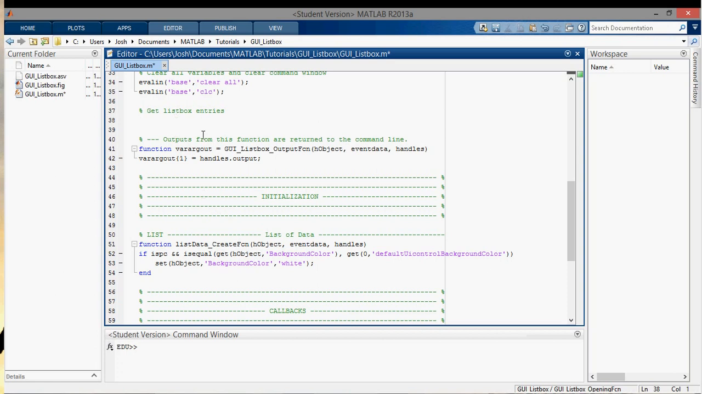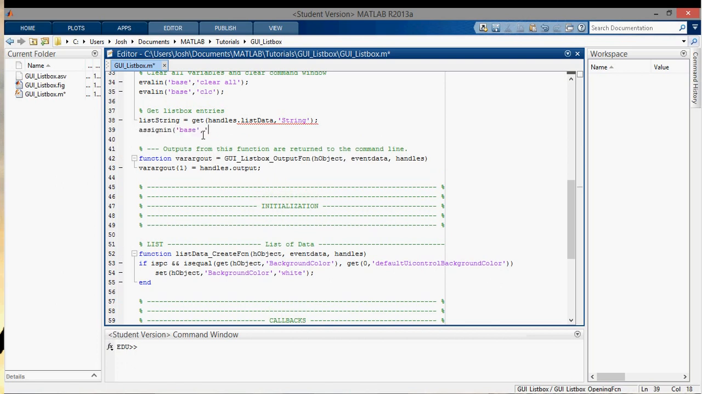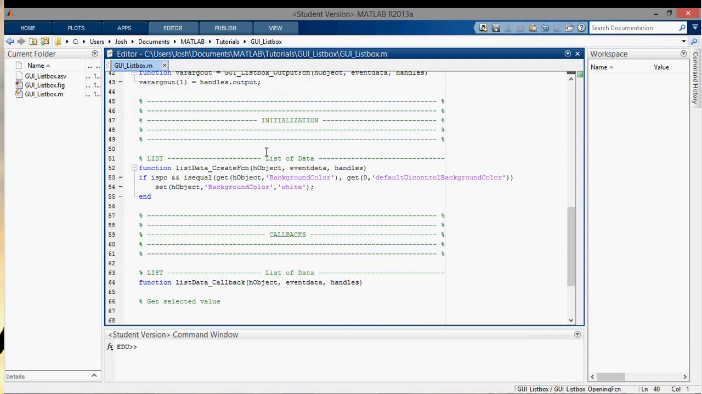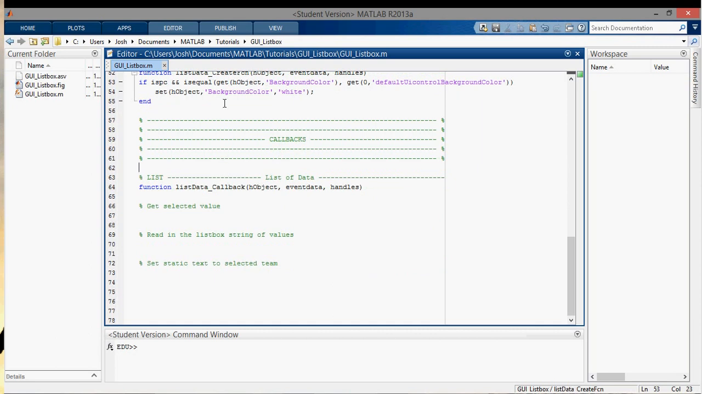That makes sense. So here, the first thing I'm going to do is call it list string. And I'm going to get, like I said before, the tag was list data, and it's the string field that we want. And then I have to assign that into the base workspace. So we're going to assign list string into the base workspace. Okay. And then the initialization is from the list box. Don't worry about that, it's generated automatically.